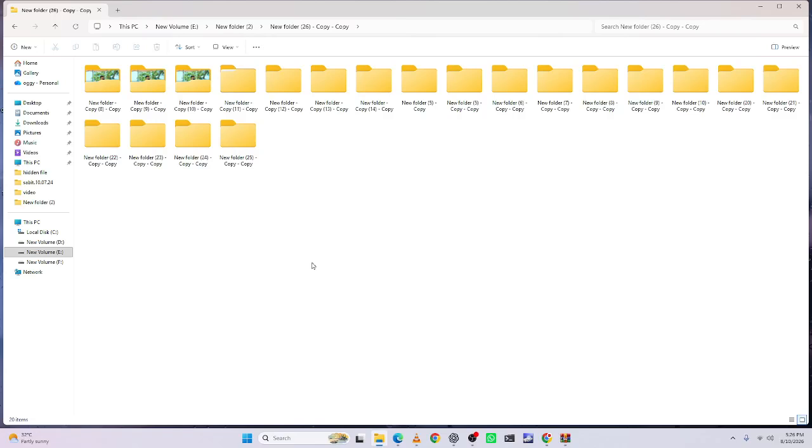Hey everyone, want to reduce the size of your files using WinRAR? WinRAR can compress files and folders into an archive, which may reduce the amount of storage space they use and make them easier to transfer. In this full guide, I'll show you how to reduce file size with WinRAR in 2026, step by step.